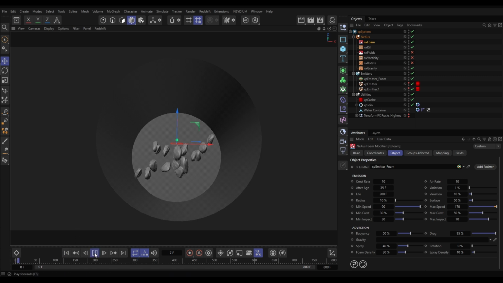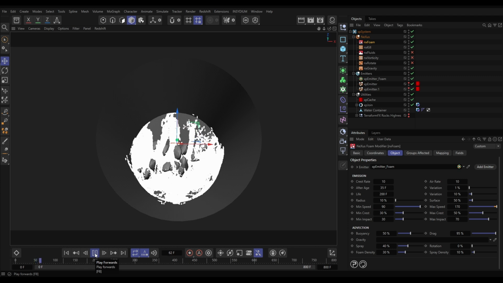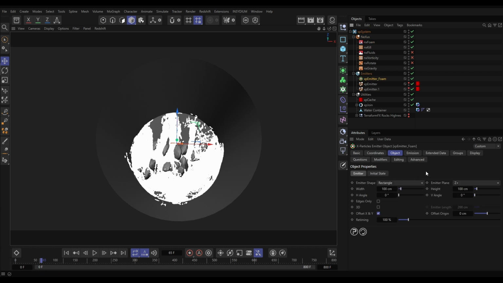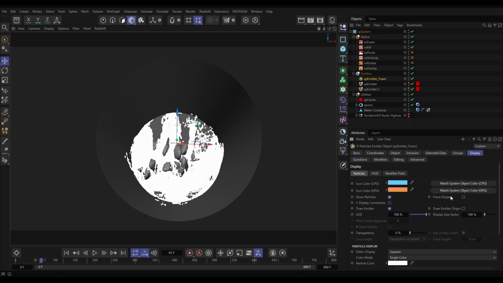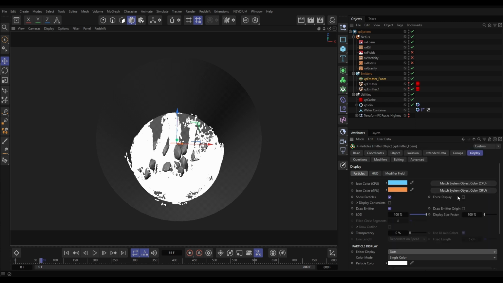Now in our scene, we've got a lot of particles here, and we're going to be generating a lot of foam particles. Actually, look, we've got the display mode set to squares, which is a bit too big for foam. We want them just to be tiny dots. So let's go to our emitter foam. Let's go to the display tab, and we'll just change the editor display from squares to dots, and then look, we can just force display, which will update straight away. There we go. Yeah, so now we can see those foam particles.